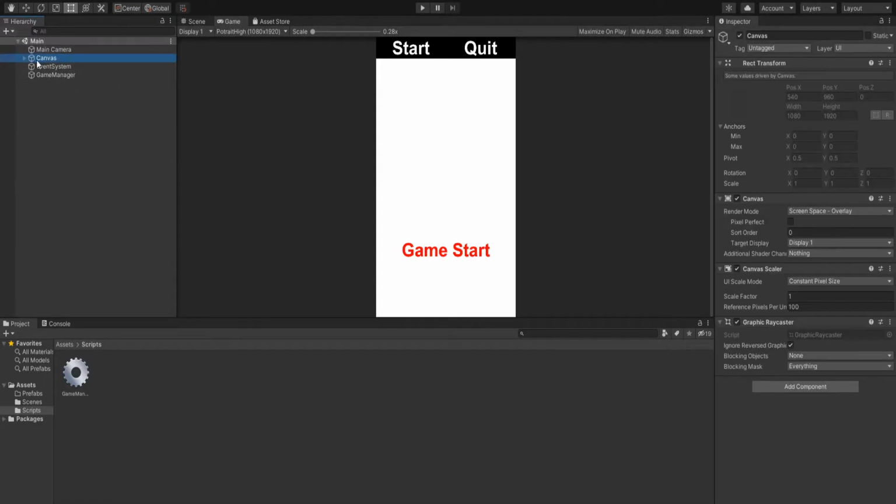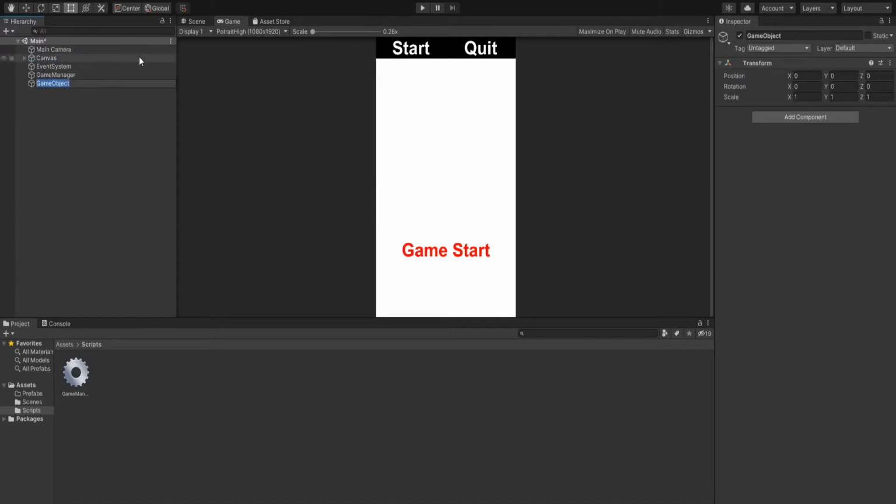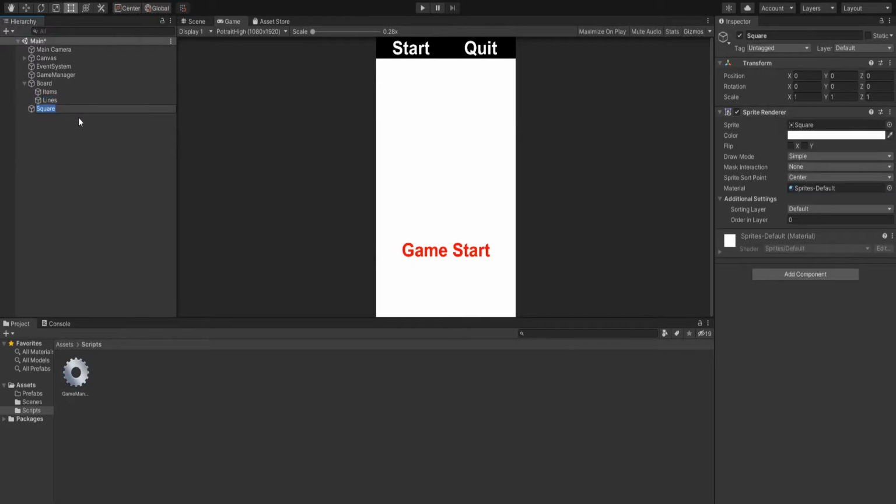So let's start by creating the board. Add an empty game object and rename it to board. Set the position to 0, 0, 0, and in it we have two things. The first one is the items, which will store all the objects, make it a child of board, and the next we have the lines. And in the lines we have the 2D game objects. So let's start by creating a template first. In the lines, create a 2D sprite square and rename it to line.